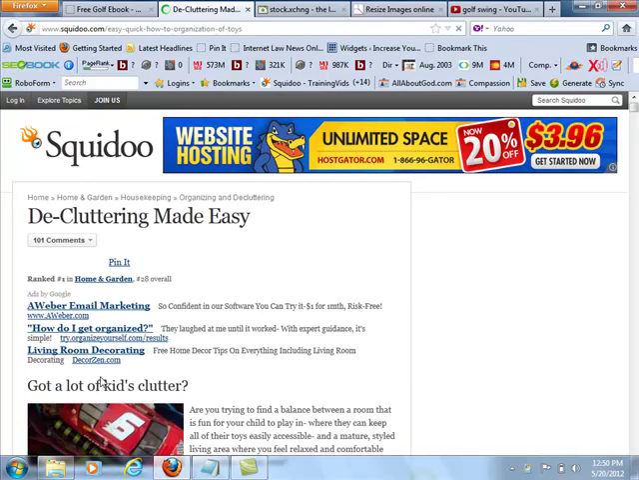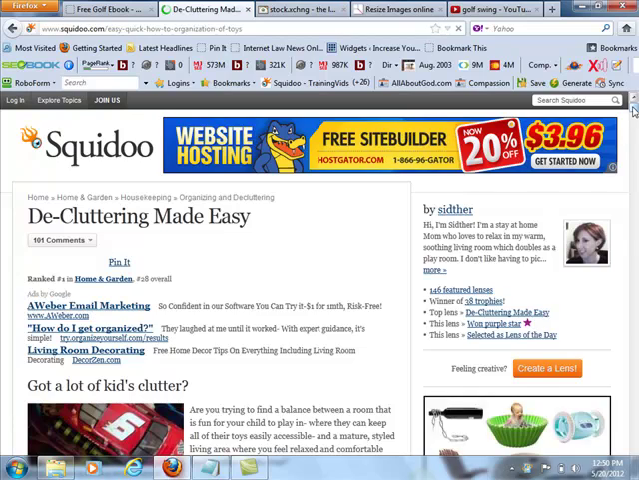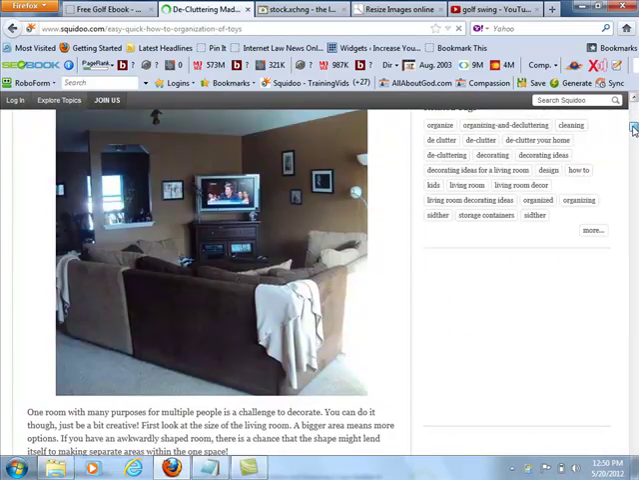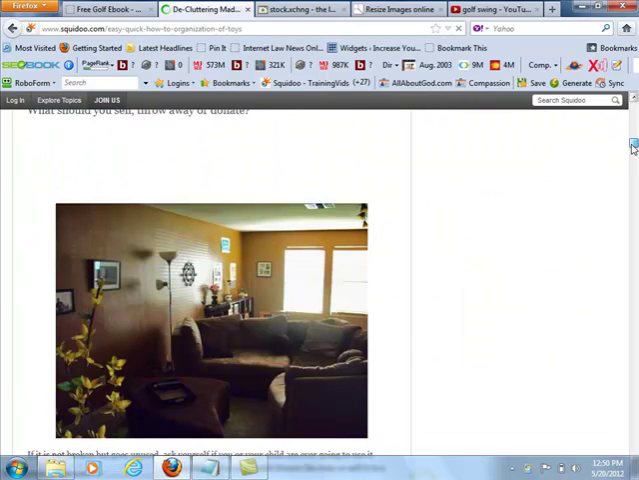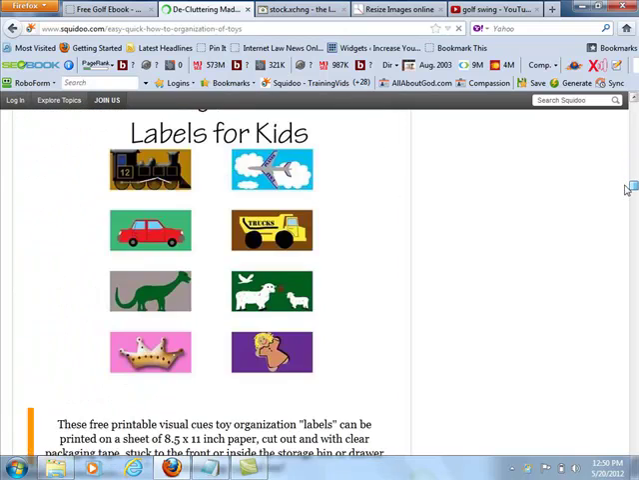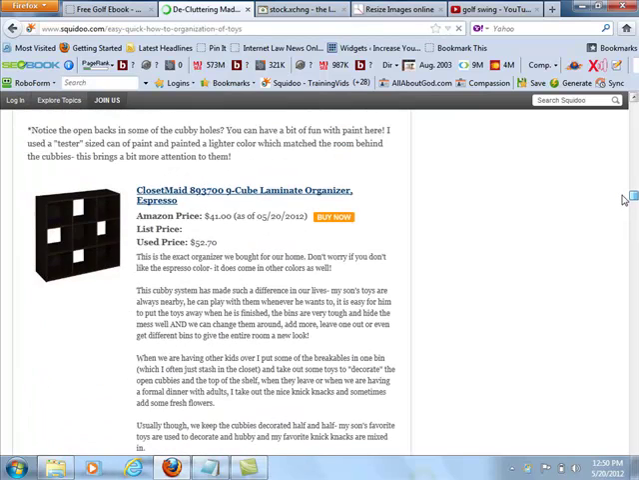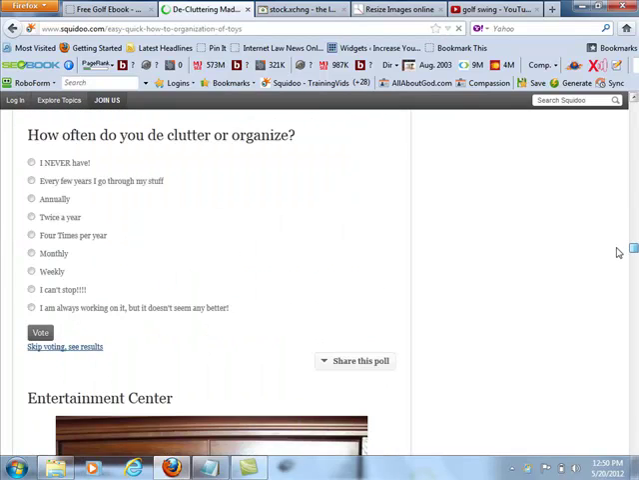And so what we've got here is an article about decluttering made easy. This is just an example of how somebody made a Squidoo lens. You can see all it is, is an entire article just kind of laid out. Some of them are unique pictures. They've got their own unique words. They feed in content from Amazon that people could purchase if they wanted to. It's just a very nice page.